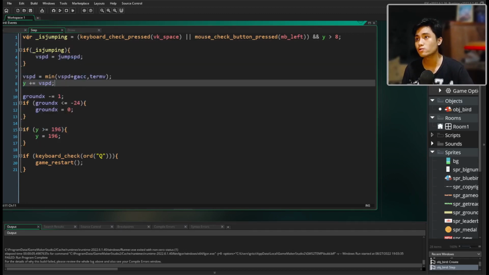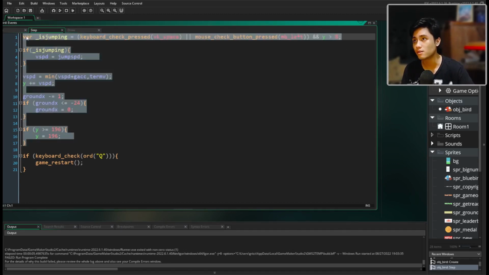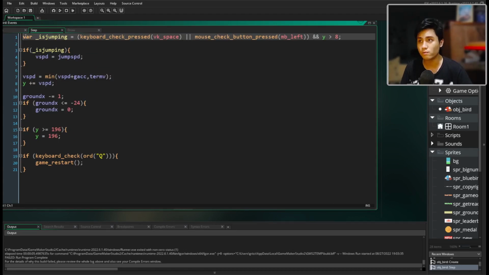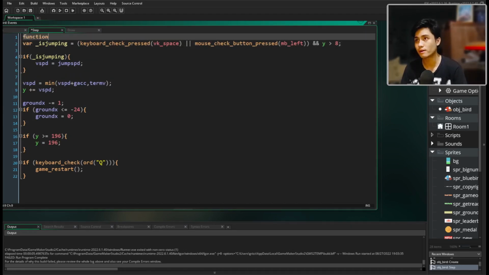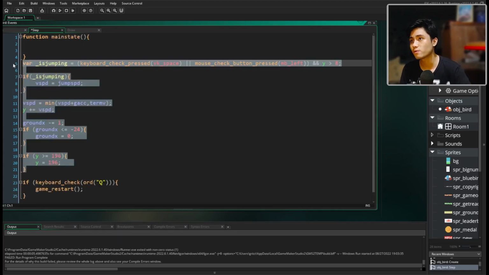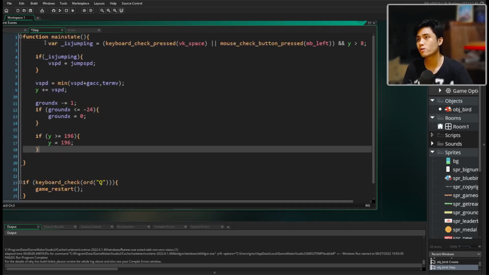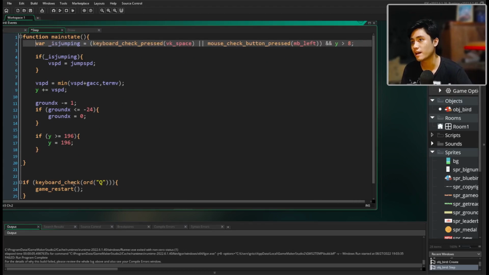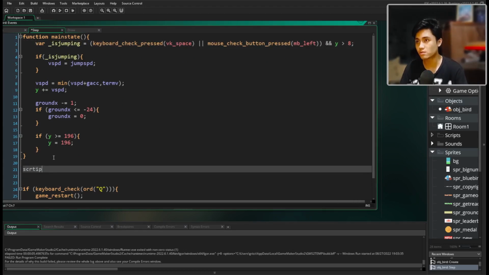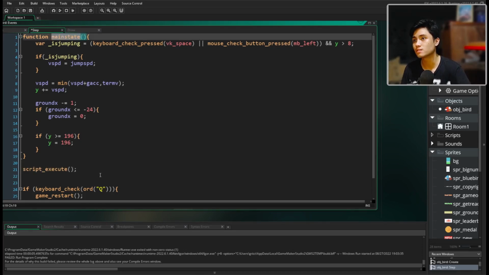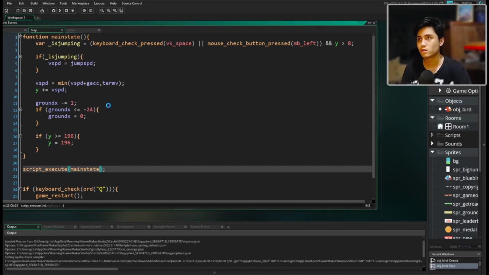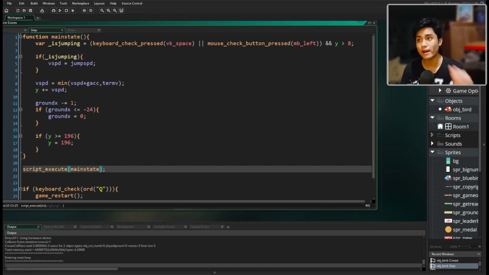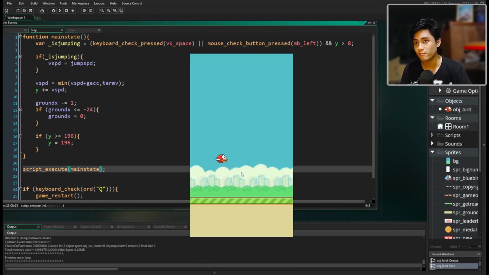So what we're going to do is grab everything here and put it in its own function. I'll tell you why later. So we have a function and we're going to call this main state. Here in this main state, we're going to be grabbing everything that's going to work in main state and put it inside. To run this, we have to say script execute, and we're going to be putting the main state here. This main state, we're going to be putting it right inside here. So if you run the game, it should go exactly as it did before.